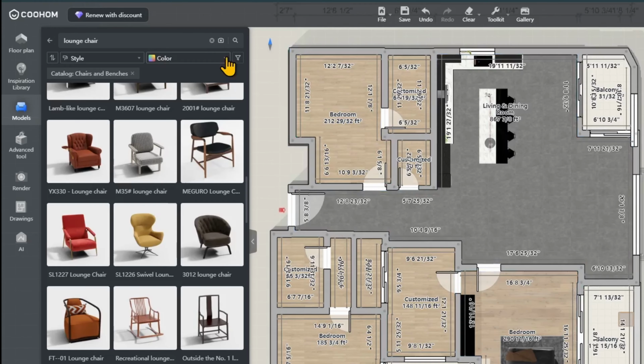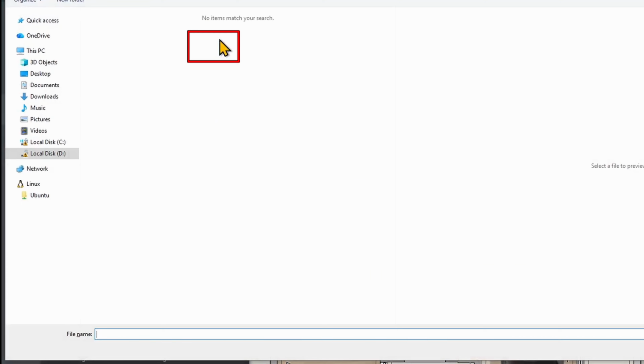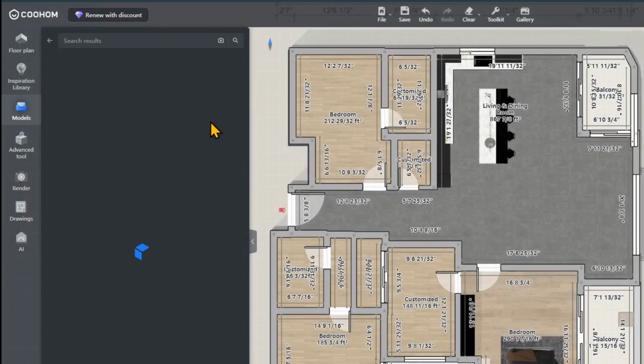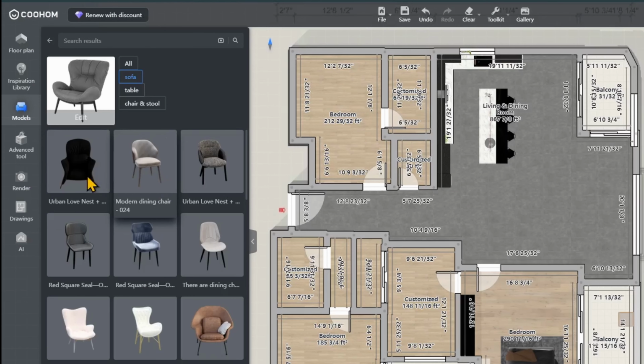Step 2. Upload image in Coohom. Now we go back to Coohom. Click on the camera tool, then click Upload. Select the image we just downloaded. Now, Coohom will analyze the image, and within seconds, it will show you the exact or very similar models from the public library. And just like that, problem solved.